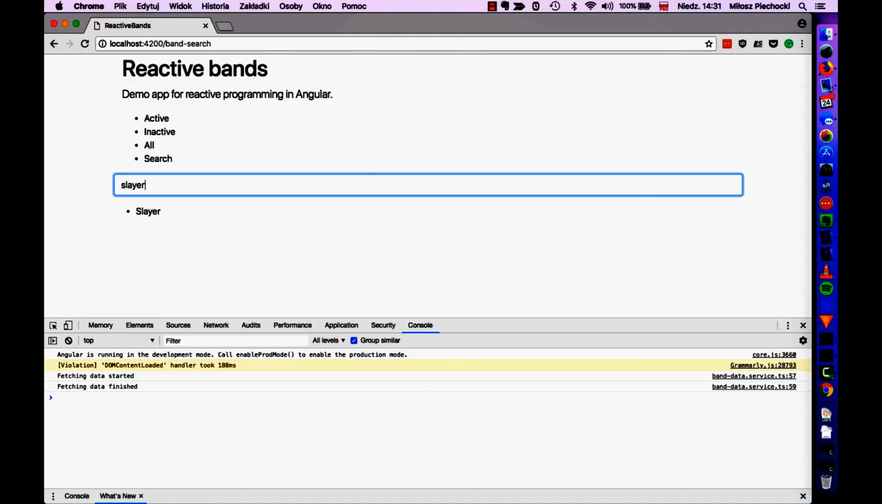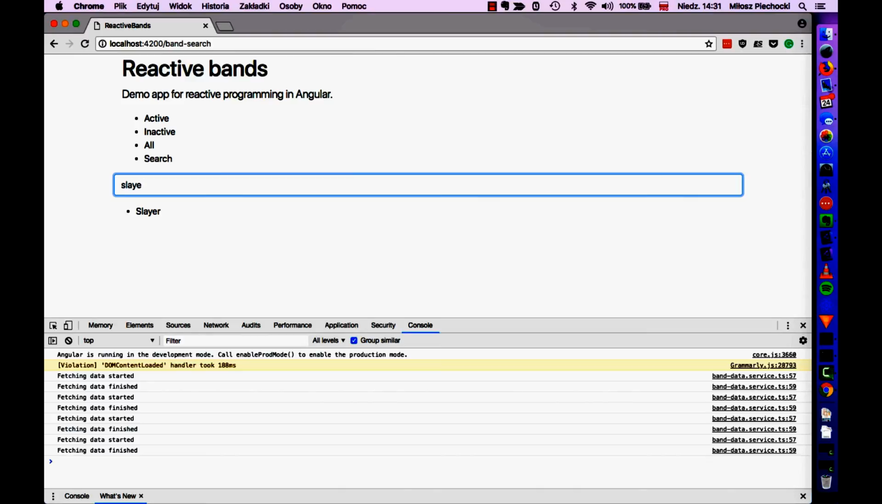And just to see that if I type very slowly, like S, L, well, for this, I don't get any round trip to the server because they are filtered out. But now I type A and there was a round trip because within 500 milliseconds, nothing happened. And then if I type YE very fast, there was just a single round trip, right? So I think it's pretty clear how the bounce time operator works.